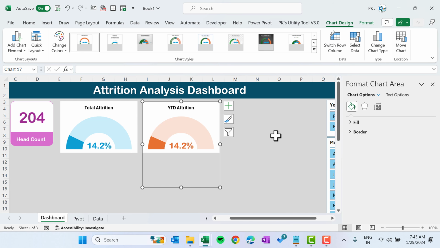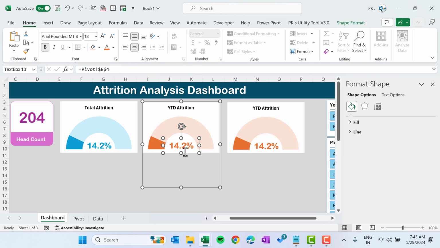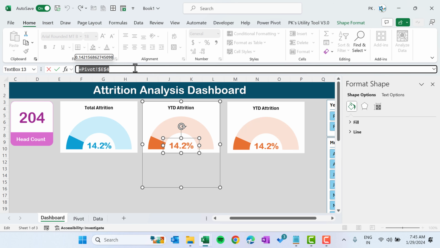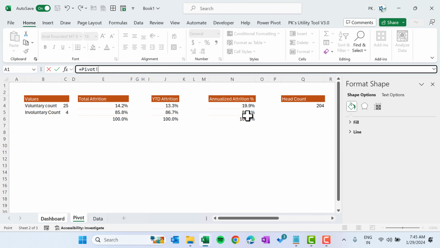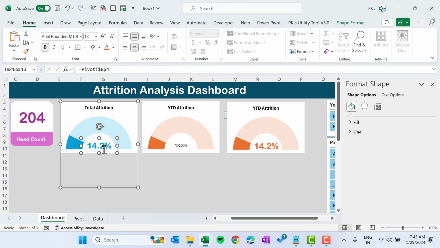Select the chart, press Ctrl D to make this duplicate, and let's keep this here. We haven't changed this reference also, so let's go to the formula bar, press equal to, and connect it with the YTD attrition. Just hit the enter. Now select this and go to the format painter and just click here, take this color.